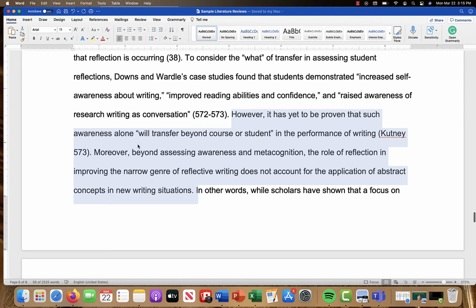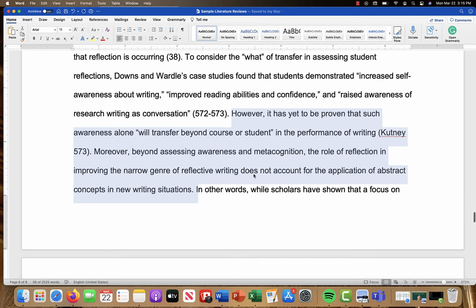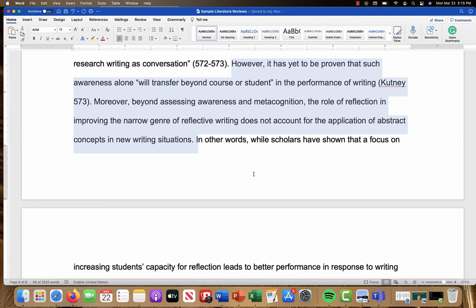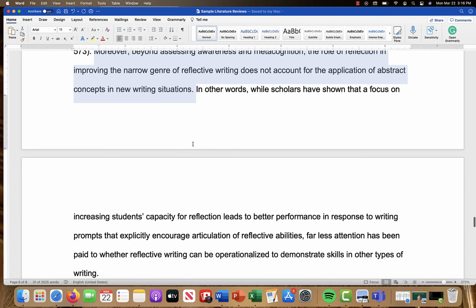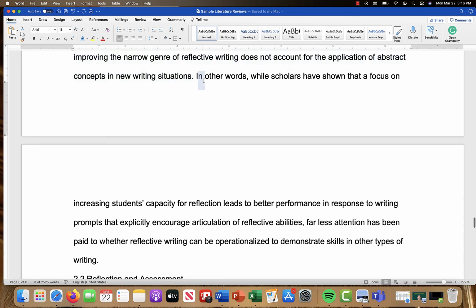Moreover, beyond, so I'm sorry guys, there are a lot of transition words in this paragraph, but we're kind of rolling a bunch of stuff together. Moreover, beyond assessing awareness and metacognition, the role of reflection in improving the narrow genre of reflective writing does not account for the application of abstract concepts in new writing situations. This whole sentence is my lead out from the citation, and we're going to continue that lead out.